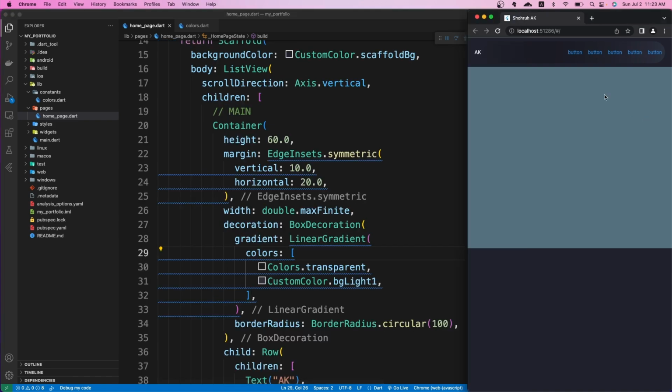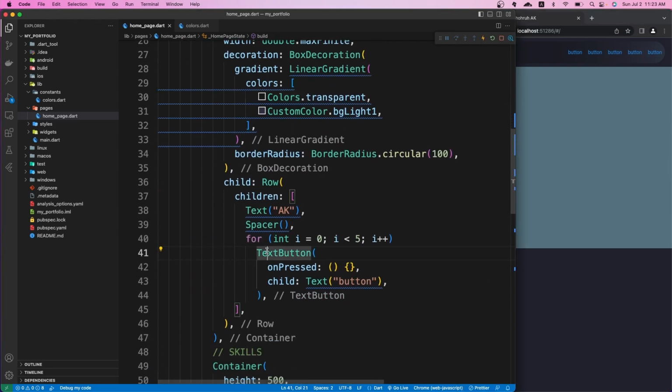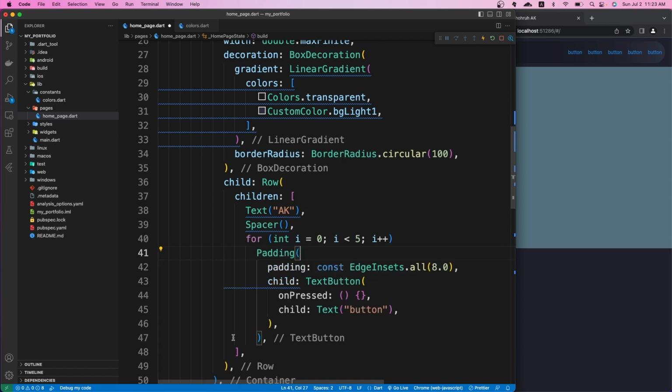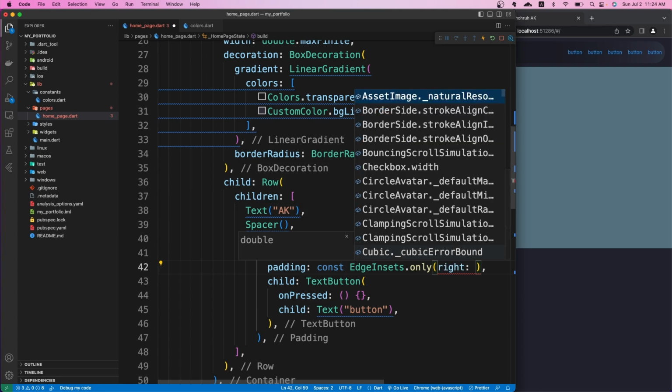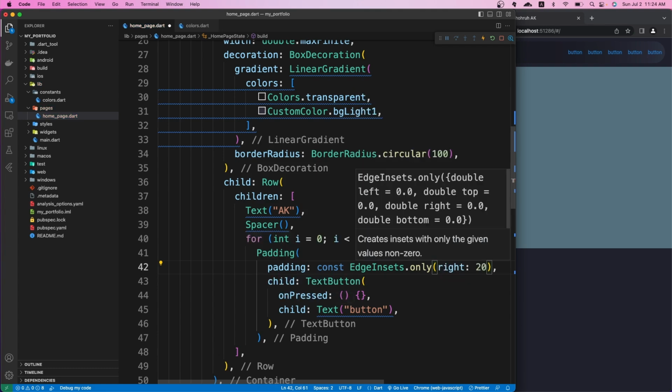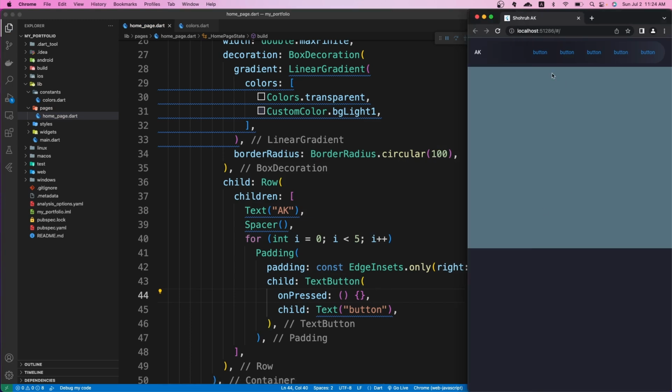Now let's give our navbar buttons a little bit more space between them. For that, we can come down here. We can actually wrap our text button with a padding. I'm going to use padding, and for it, I think I can give only padding of right. So it should be probably 20. I think 20 should be good. If I save it, now our buttons are separated a little bit with more space.